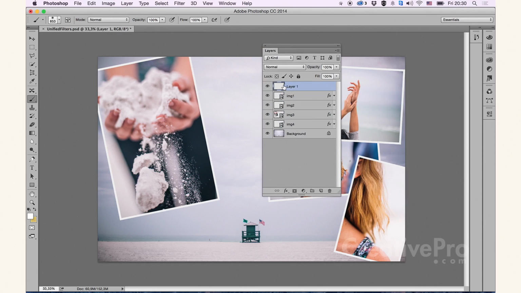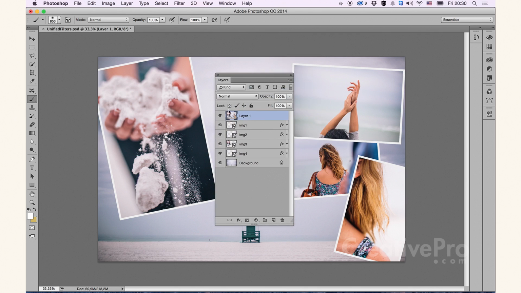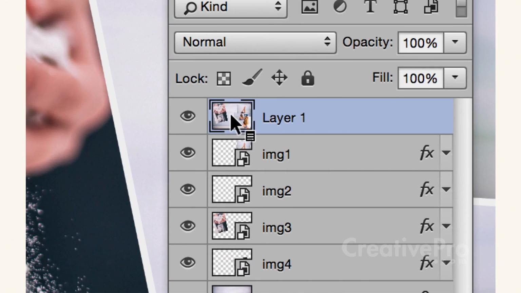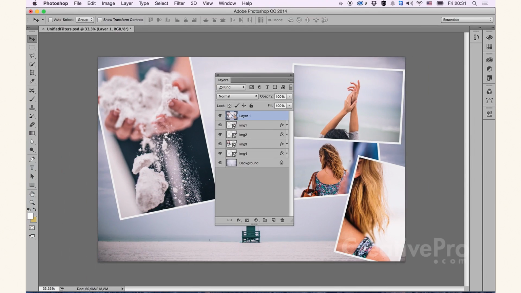So this is layer 1. There's a shortcut to make this work, which is Shift-Alt-Command-E on the Mac or Shift-Control-Alt-E on the PC. And as you can see, this will actually flatten and merge all these layers together into this big composite image. As you can see, this is the one I've got here now. And yes, I can come in and convert this to a smart object, apply the filter I want, which is fine.